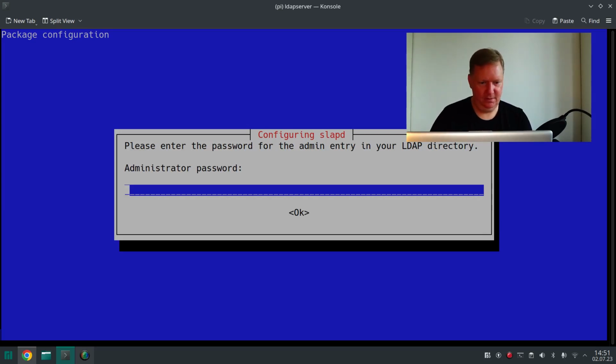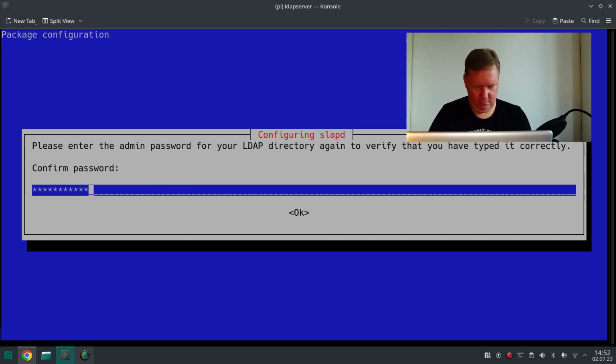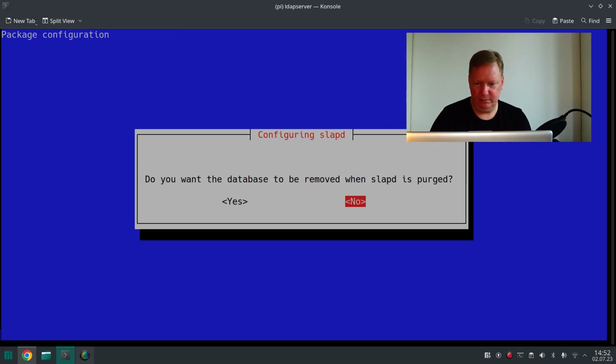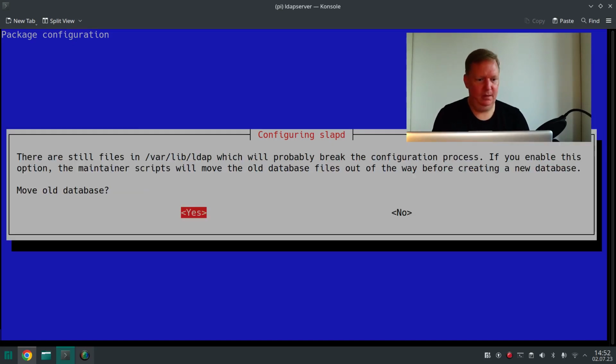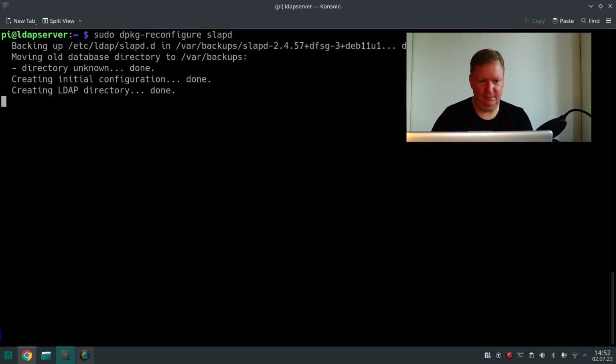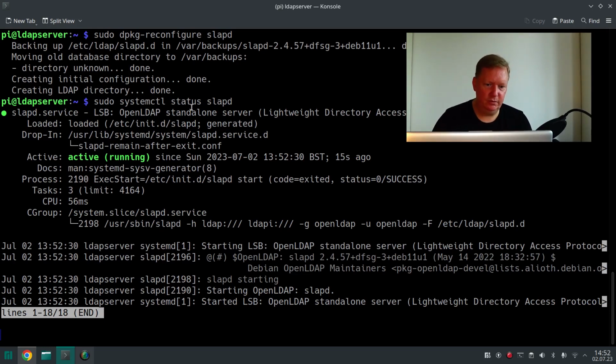And yeah, set the administrator password. I think you could make a new password like this, but super secure. Super secure. Do you want the database to be removed when slapd is purged? No. Well, there's already a default database. We will move that to some other location. And yeah, now we have a running LDAP server. We can confirm this with sudo systemctl status slapd. It says it's active, it's running.